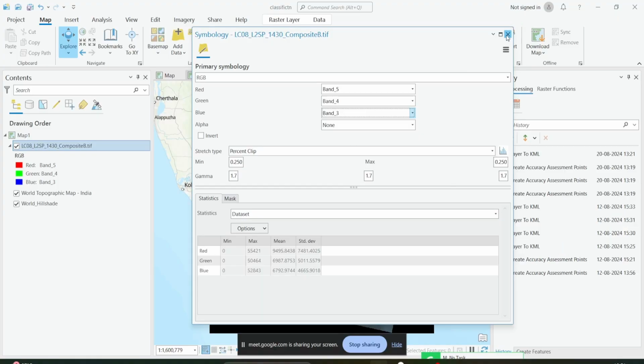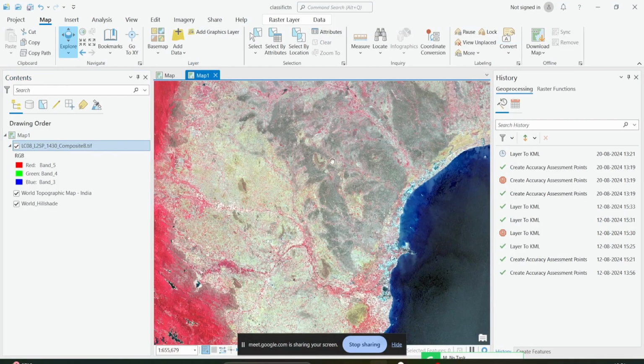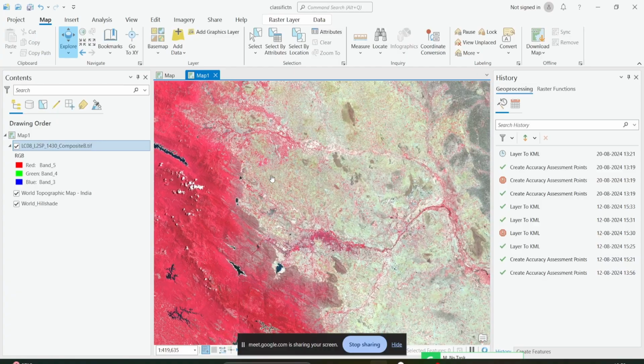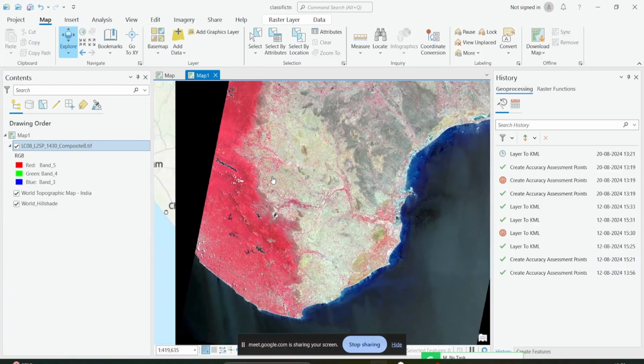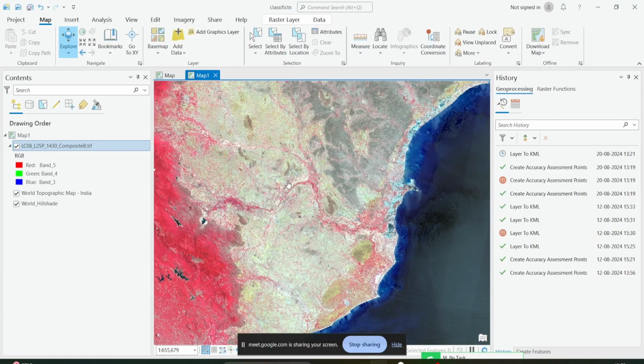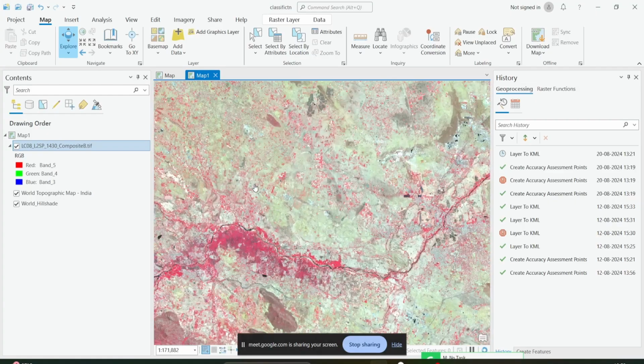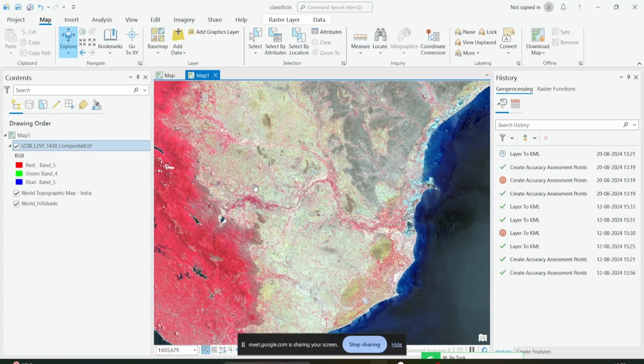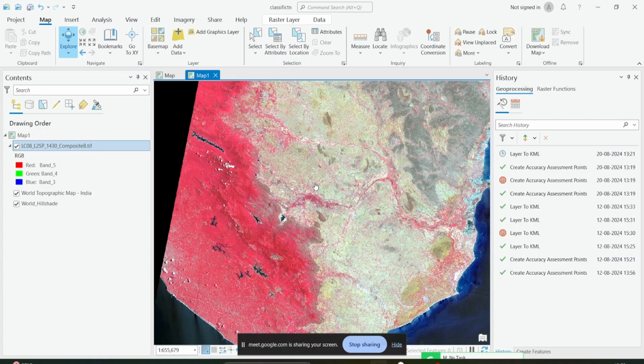Okay, so I have added my data here. I have my Landsat imagery, and I'll be creating my classified image of this data. For that, I'll be doing my supervised classification, which means I have to do some manual work first. That is the first step, which is creating your training samples, or collecting your training areas.